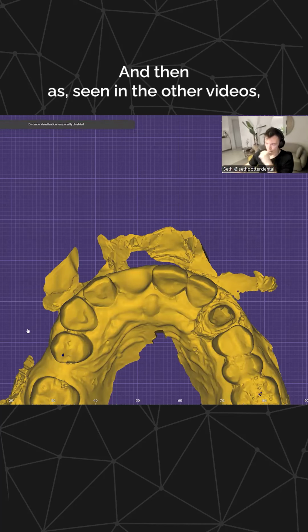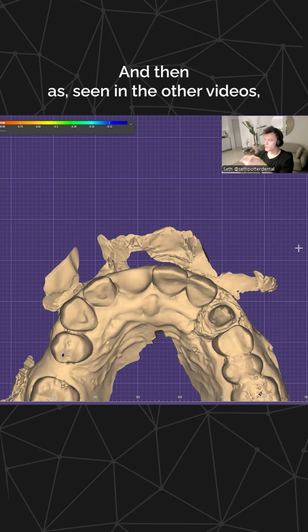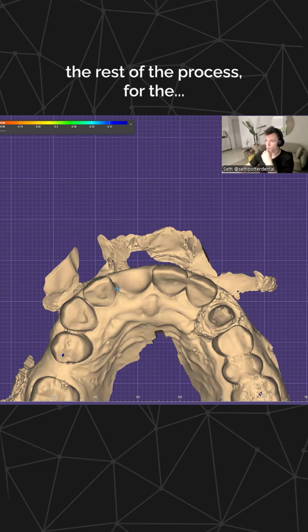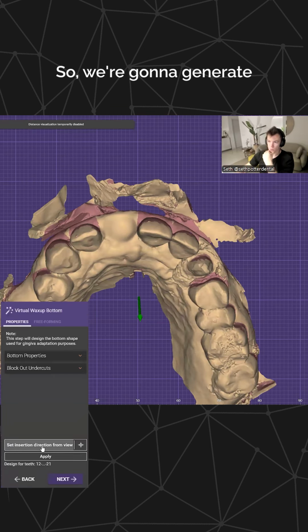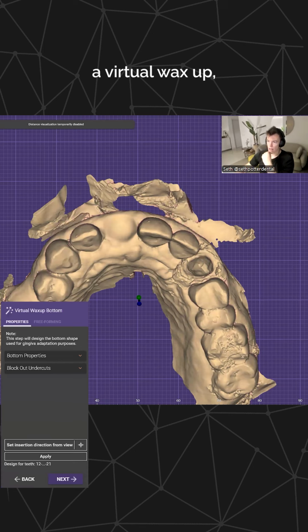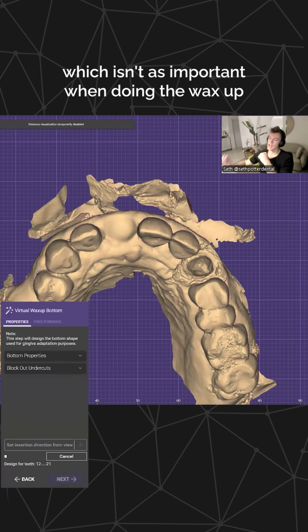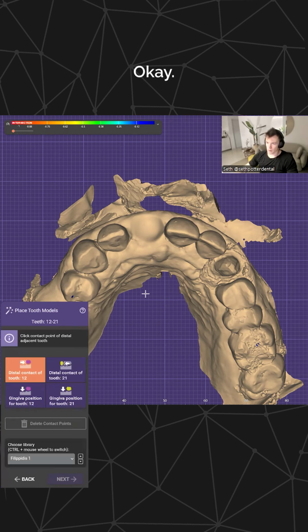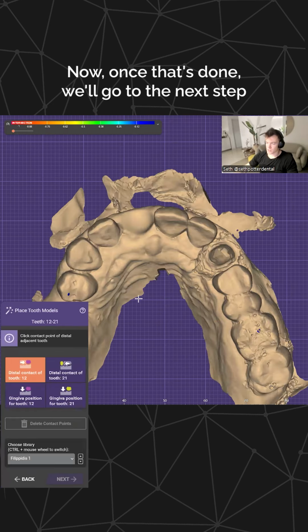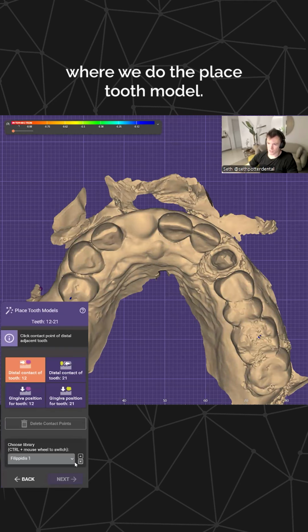And then as seen in the other videos, the rest of the process for the wax up follows a fairly similar pattern. So we're gonna generate a virtual wax up, which isn't as important when doing the wax up and creating the virtual wax up model because we're actually not doing any adapting. Okay, now once that's done, we'll go to the next step where we do the place tooth models.